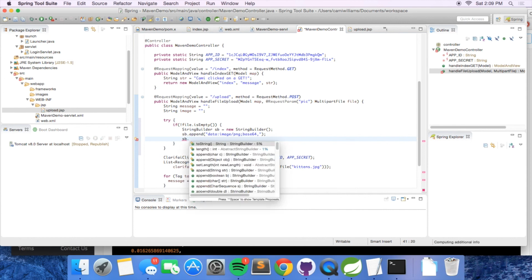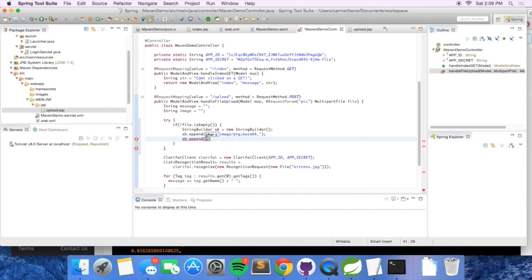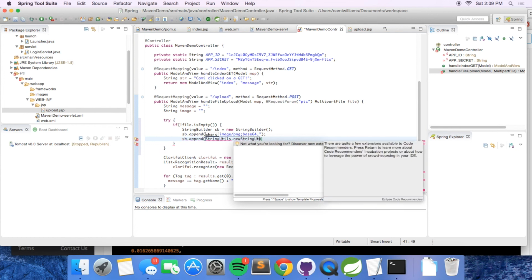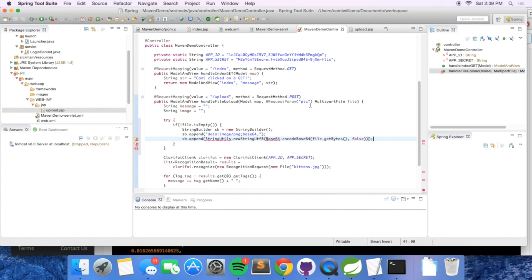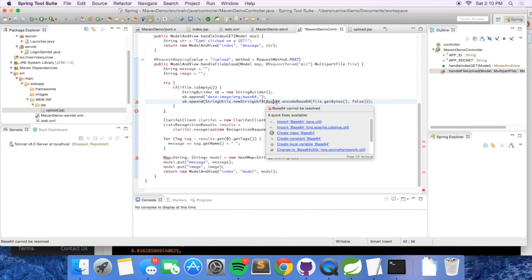Okay, and then we'll do sp.append string utils, new string. We're going to have to include a dependency here for base 64. We'll do encode base 64. This is again just something that's standard that you get to learn. Get the bytes, comma false. We're going to not do Java util or Apache Catalina.